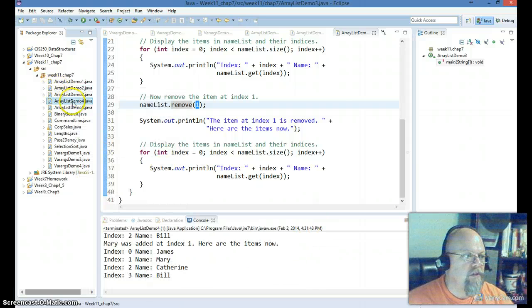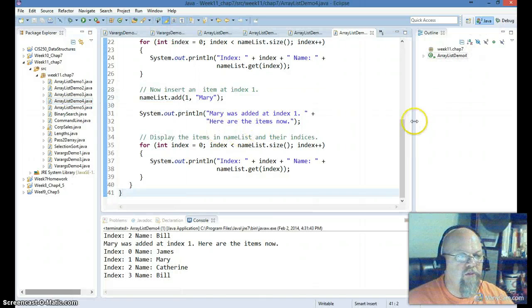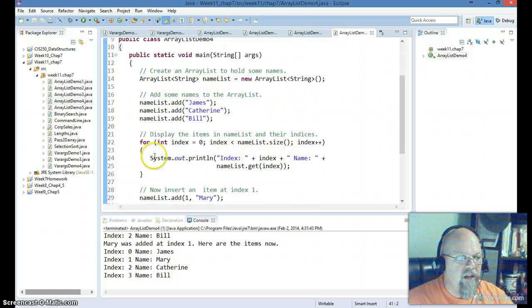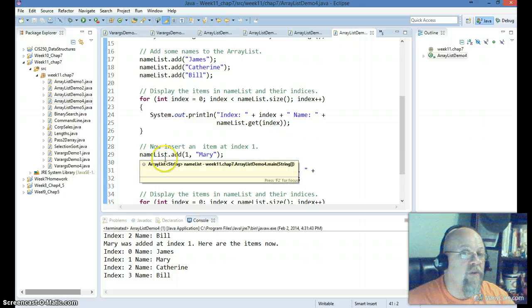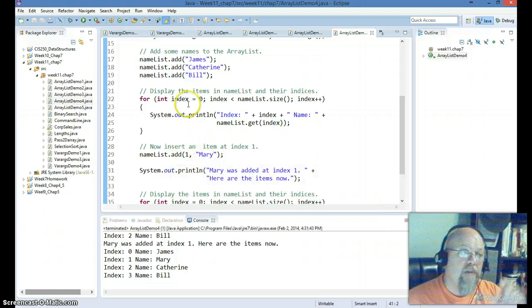Whoop. I didn't want to run that. Let me go ahead and open it. So if we open up number 4, same exact thing, except identical up to this point. Instead of doing a remove, we do an add. So I've created my name list up here with the add, and just midstream I add another one.